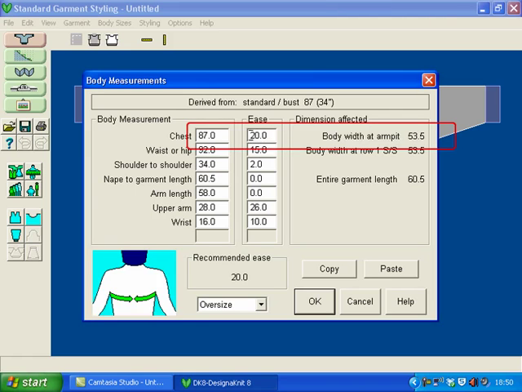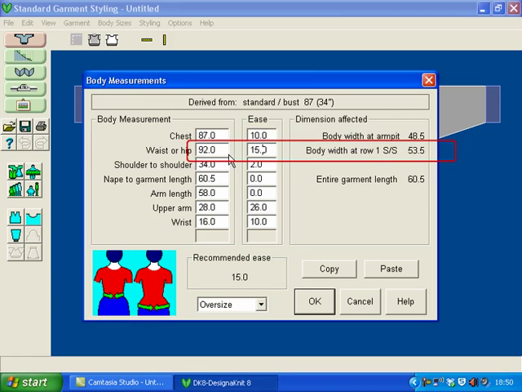So if I change this ease figure here, 20 to 10, you see how this figure has changed. Body width at the armpit has got smaller. It's been reduced by 5 centimeters because each side of the body width has 5 centimeters in order to take away the 10 I did here. So let's look again at the next one.